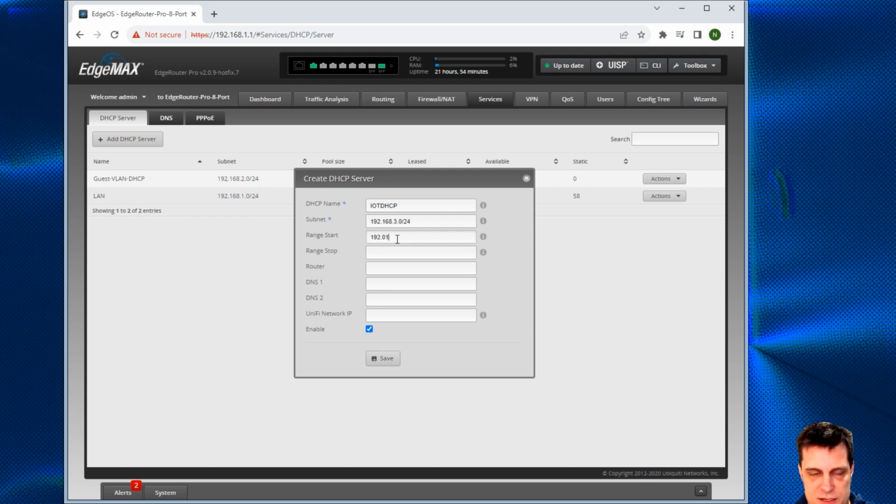We want to set the start range of this from .2, the range stop to, let's go 200. I don't need all of the addresses. The router address is the same as the first bit that we set up, and the DNS is the same for that as well. And then we hit save.